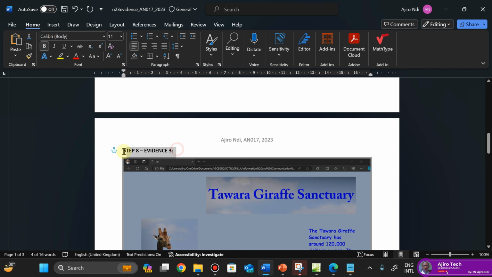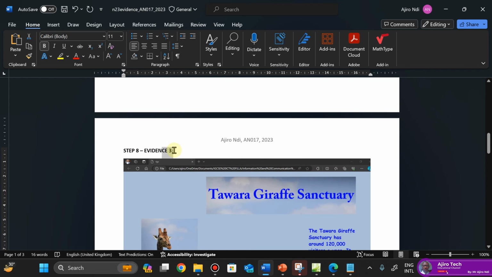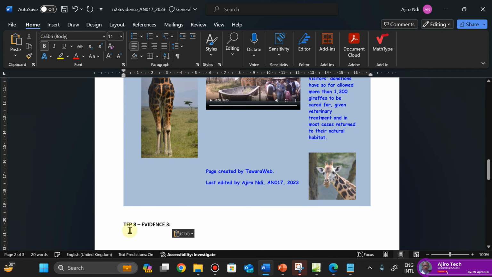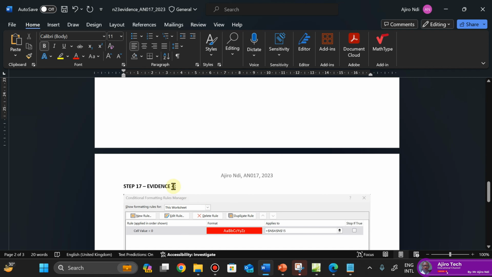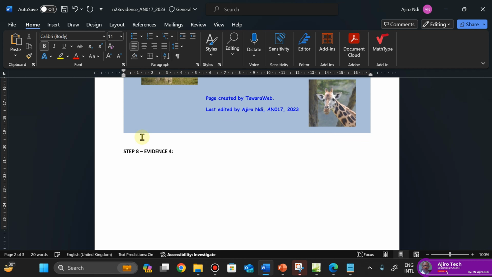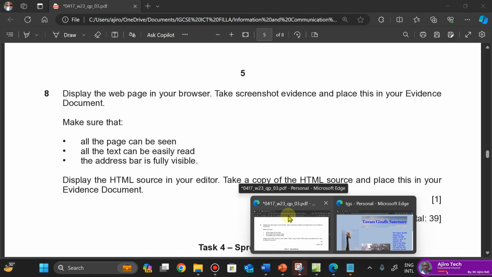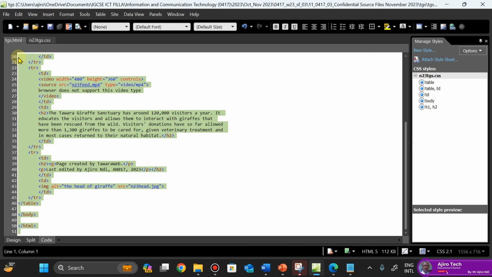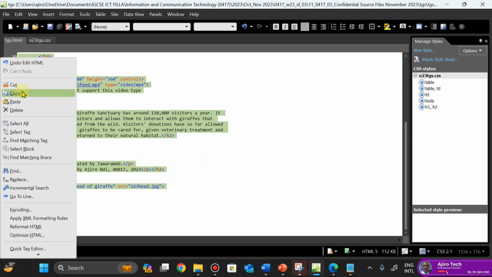This is going to be step 8. Evidence 4, and this is going to be evidence 5. So I'm going to hit enter, then right here I'm going to onboard it. Take a copy of the HTML source and place this in your evidence document. So let's do that. I'm just going to press Control A to select all, right click and then copy this.